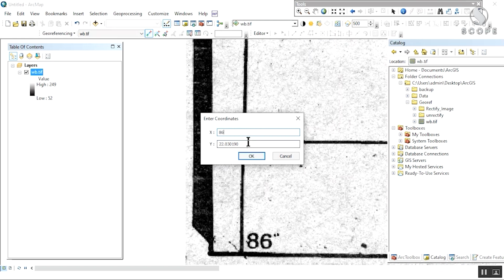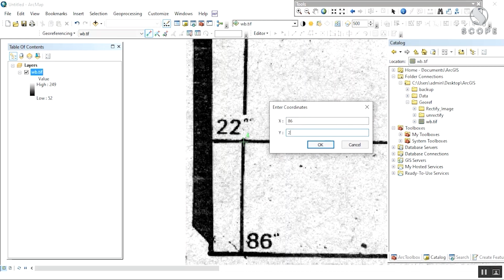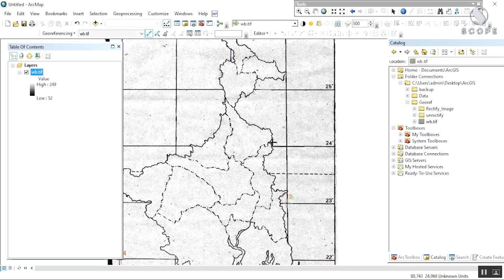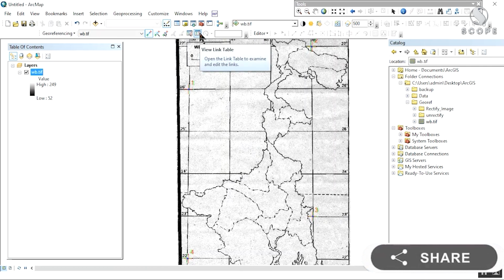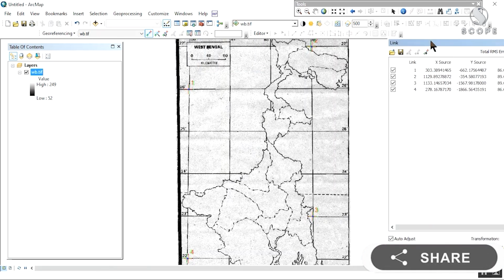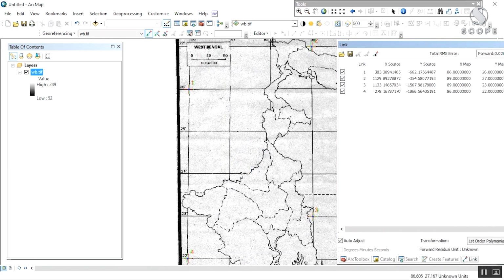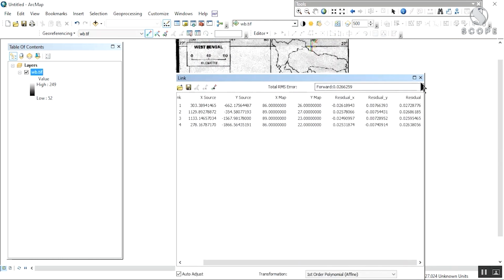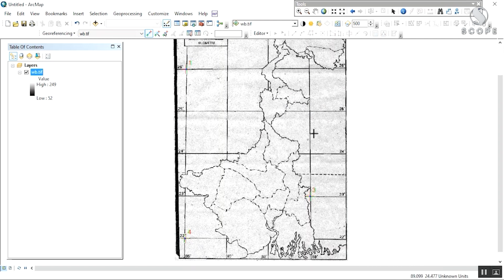86 degree longitude and 22 degree latitude. So our georeferencing is done. You can check the accuracy by clicking on view link table. So almost all the points are correct. Here you can see the reference error 0.02 and 26 only, which is quite a perfect georeference. Now we are going to give the projection of this image.